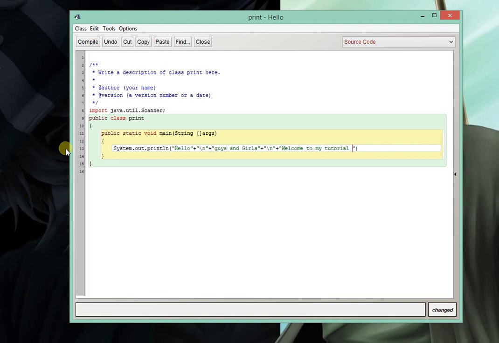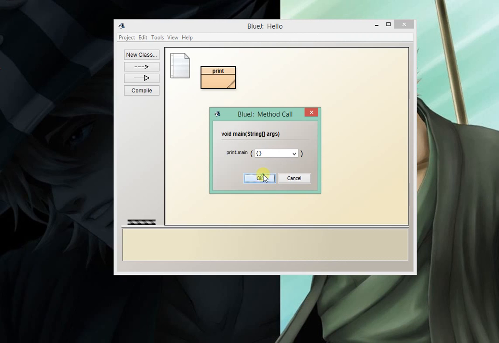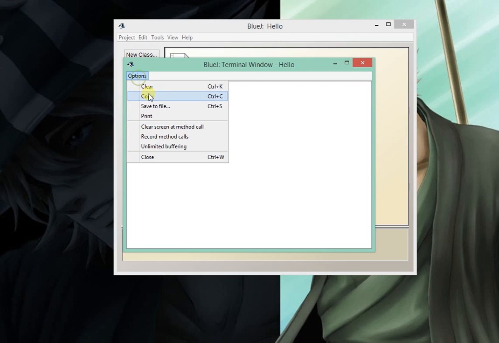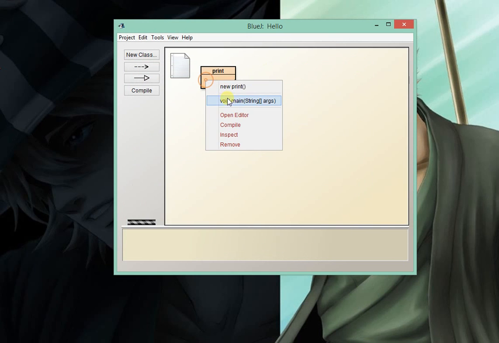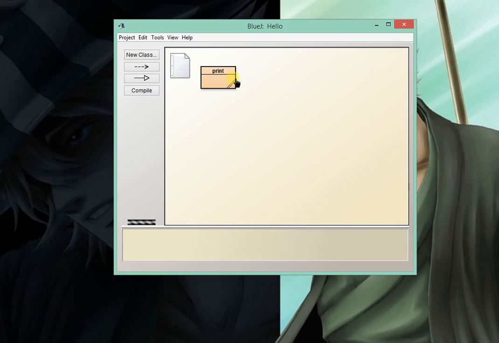Then I end with an exclamation mark just to make it fancy. You see this is a one-line piece of code, but as it displays, it's going to display multiple lines. First thing you have to do is compile, and it says no syntax error, then you close it, then you run it, and then okay. So you see it says hello, guys and girls, and welcome to my tutorial. So using the \n, it shows you how to print whatever text you want on the next line.